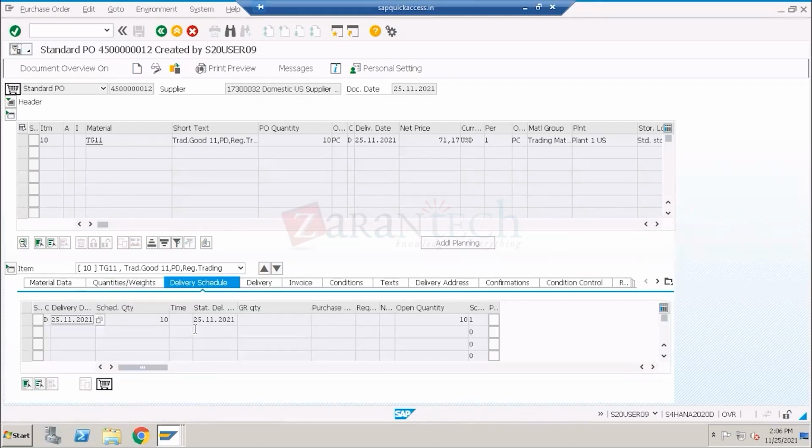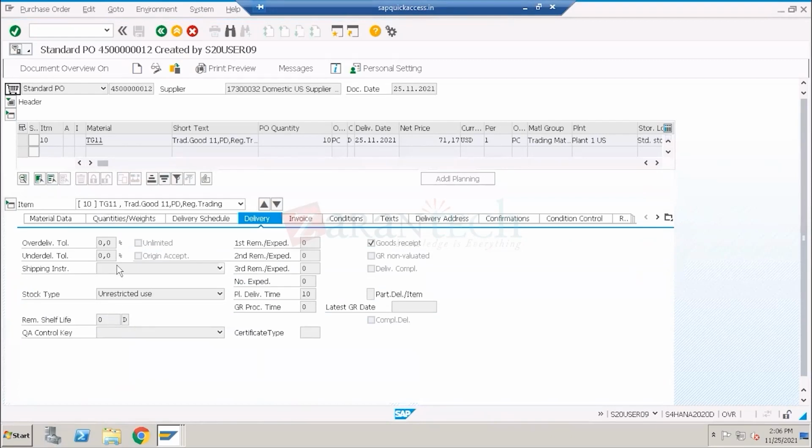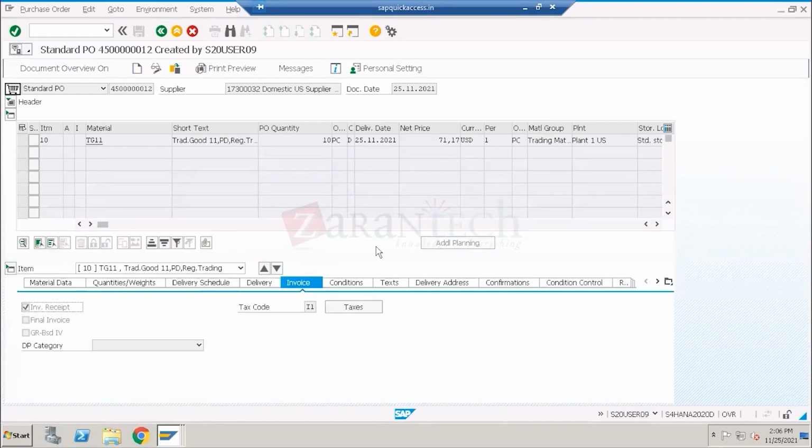What is the schedule date? The schedule date is going to be the 25th. What is the delivery? The delivery is going to happen for this material. What about the invoice? Whether you are going to do any invoice or not. Yes, invoice is mandatory for me. Any conditions you are going to apply, what type of tax codes are going to be applied, everything, the PO is going to discuss this.